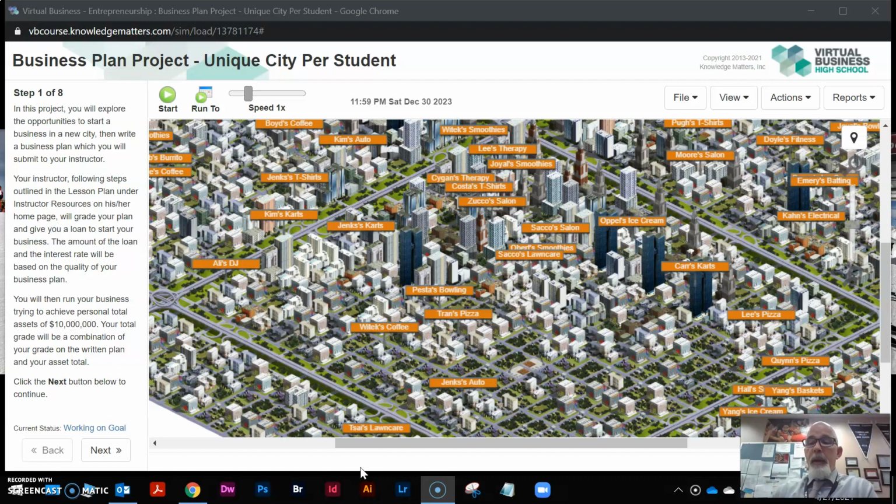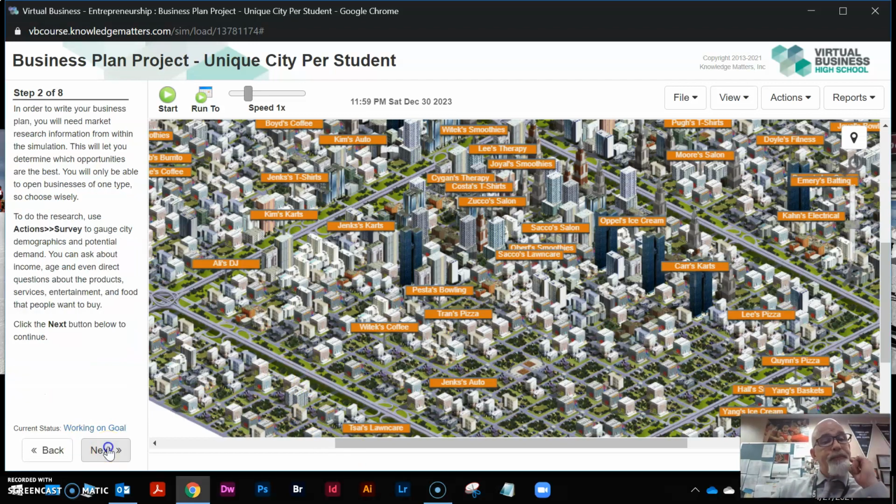So once you finish up with the last individual lesson, you go right into the business plan project within VB. You know you're going to have to write a business plan, but you have to get information from this before you can do the business plan that you write. So again, what's going to happen first is you're going to go back, and in step number 2, you want to do some surveys. You want to find out what's out there. Okay, what are people interested in?